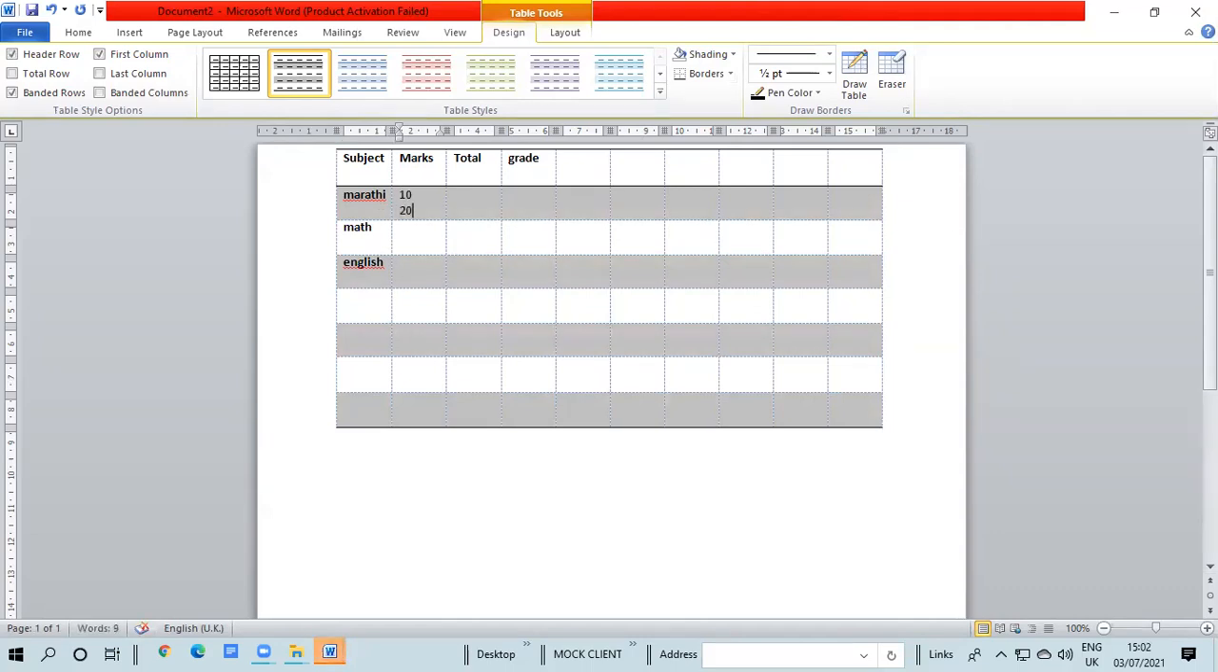So let's put the marks one by one. 10, 20, 40, total marks 50, 60, 70. I'm just giving one demo grade, for example, A grade, B grade, C grade, like this. Okay, and you can create your own table, and you can adjust the line size also.